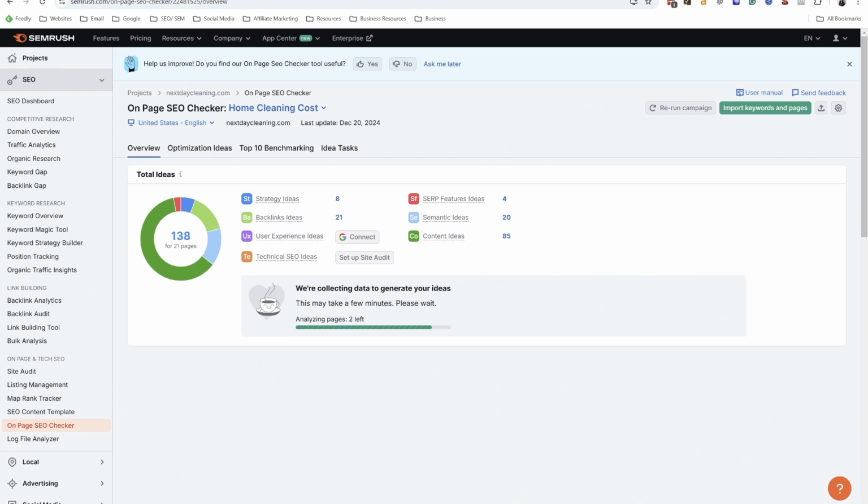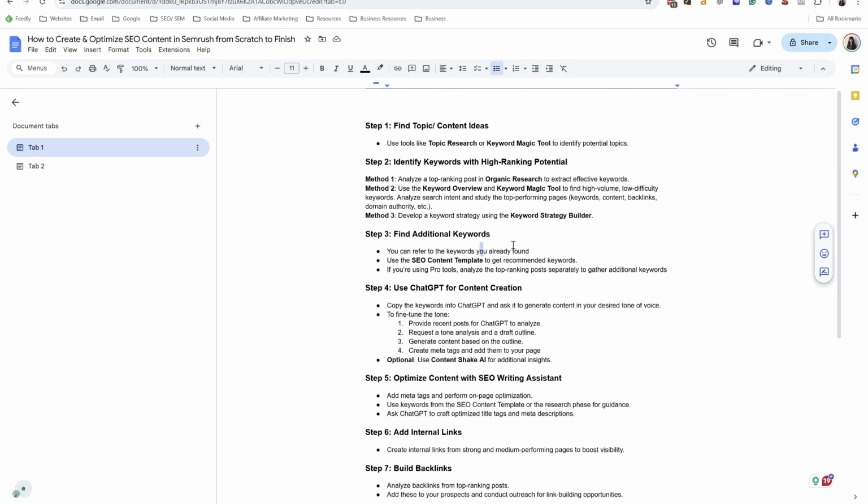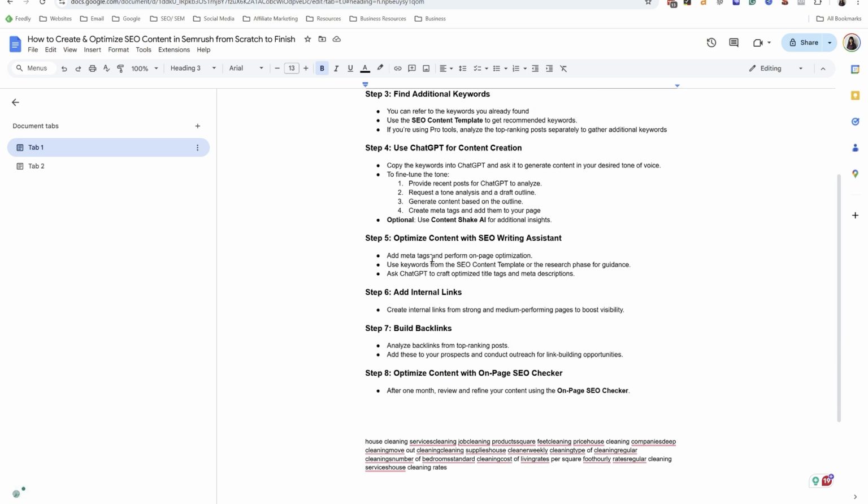Now that you created the content, you got the keyword, you found additional keywords, you created the content, you optimized with SEO Writing Assistant, you added the links, you built the backlinks. Now after a month, how do you optimize it even further? How is it performing and how can you do better? What is something that is missing?